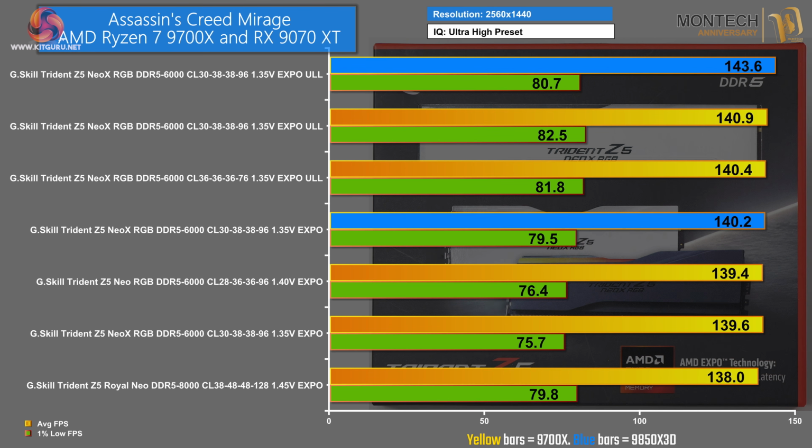Assassin's Creed Mirage at 1440p. From top to bottom, at the very top we've got 143.6 FPS on average, down at the bottom 138 FPS. Again, the spread is small, but it is notable that EXPO ULL fills out the top 3 places in the chart. It's also noteworthy that the Ryzen 7 3D processor doesn't have a significant advantage over the regular Ryzen 7 processor, so once again we can conclude the graphics card is the limitation here.